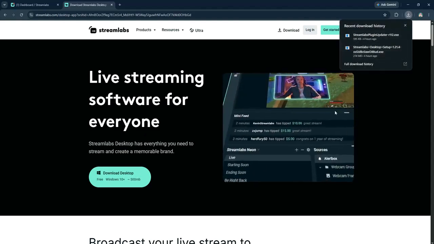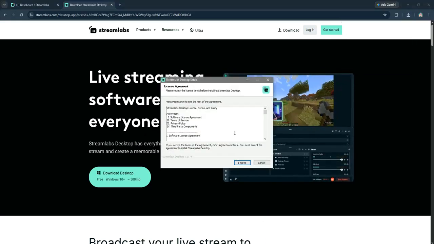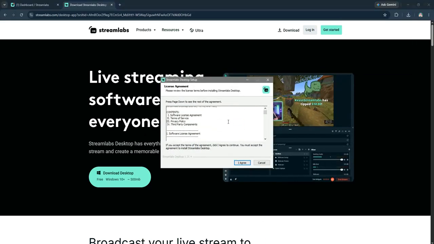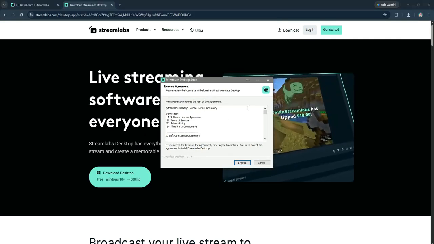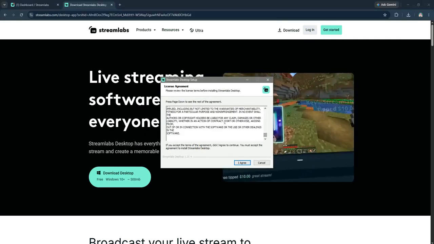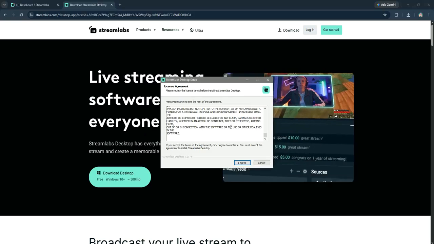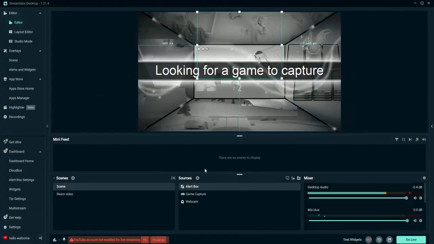You may need to confirm a few prompts depending on your system's security settings, so make sure to allow any permissions that pop up. Follow the on-screen instructions to install Streamlabs on your computer. Once installed, open Streamlabs and you'll be prompted to log in. You can log in using your existing streaming platform account, like Twitch, YouTube, or Facebook. This will link your streaming account to Streamlabs, allowing you to access all your streaming settings and alerts.